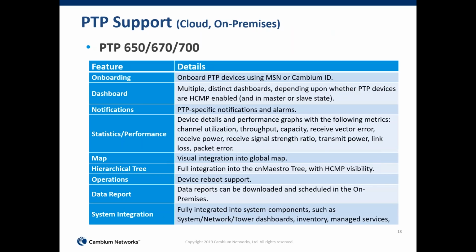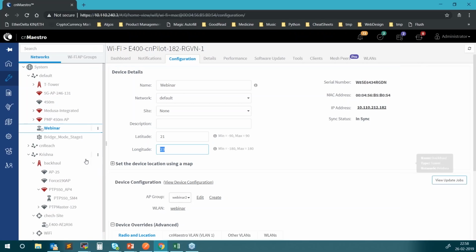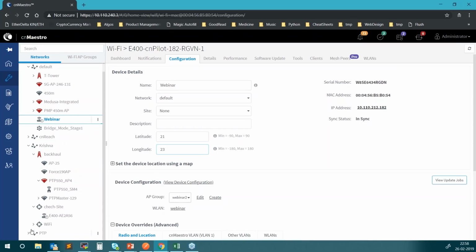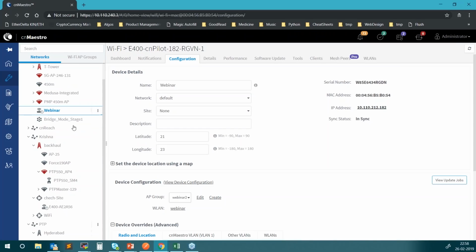Now the new devices with cnMaestro 2.1.0: the PTP 650, 670, and 700 devices are supported, and I have a few PTP devices. Let me show you. Let me use this one. I think these are the online devices.